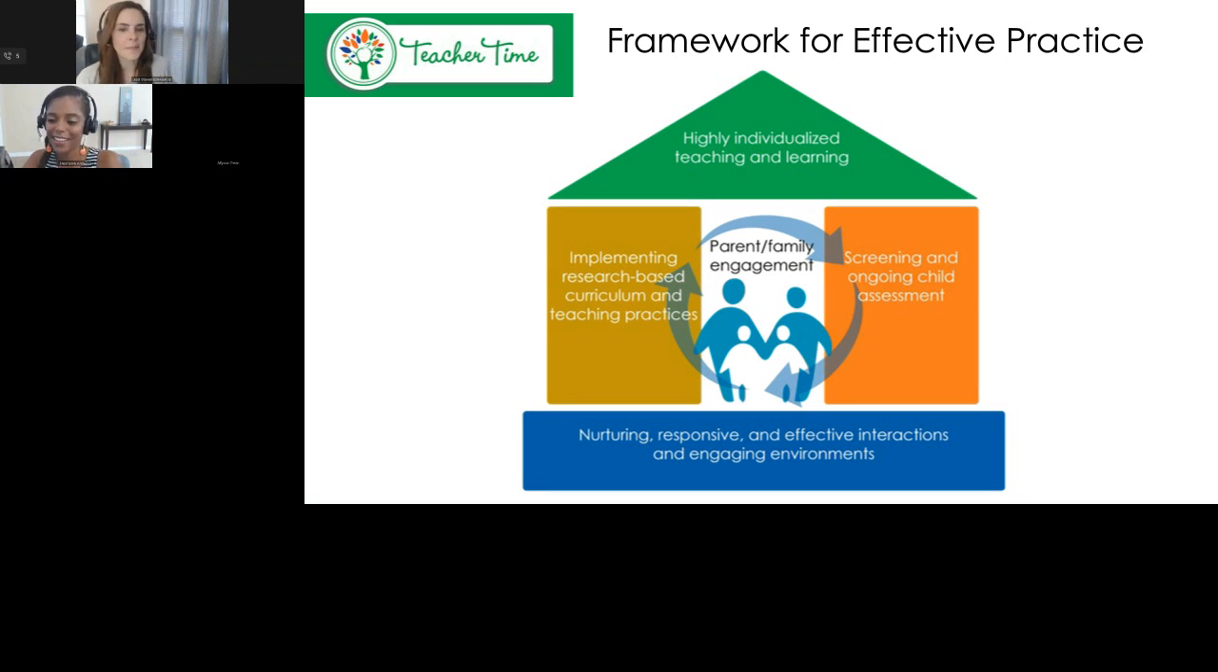We're going to start by talking today about providing safe and nurturing learning environments for infants and toddlers. It's always a good idea to start with a framework. Hopefully this is familiar to you all. The framework for effective practice represents the 5 components of quality teaching and learning. The first is that foundational level, which focuses on nurturing, responsive, and effective interactions and those engaging environments we provide for children. Next, you have the pillar, which emphasizes implementing research-based curriculum and teaching practices.